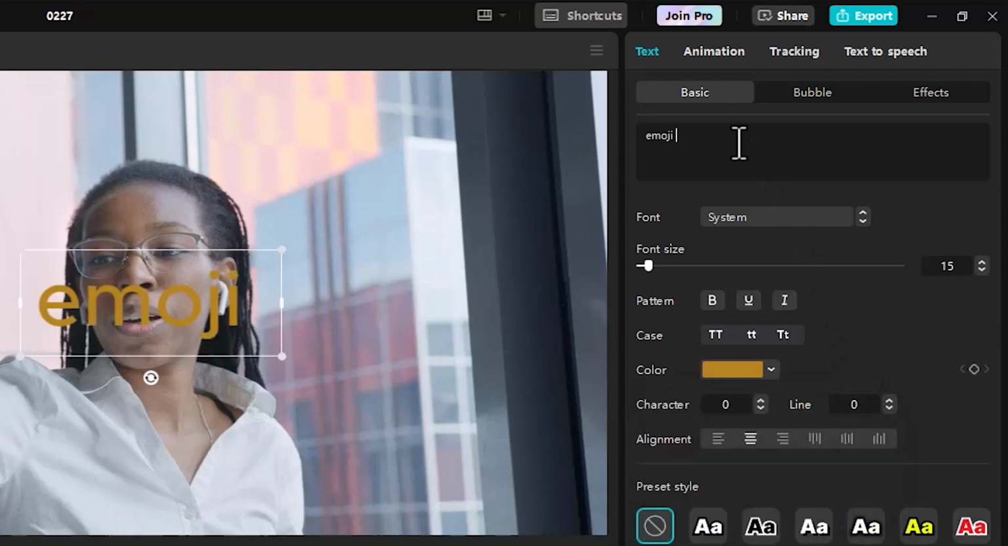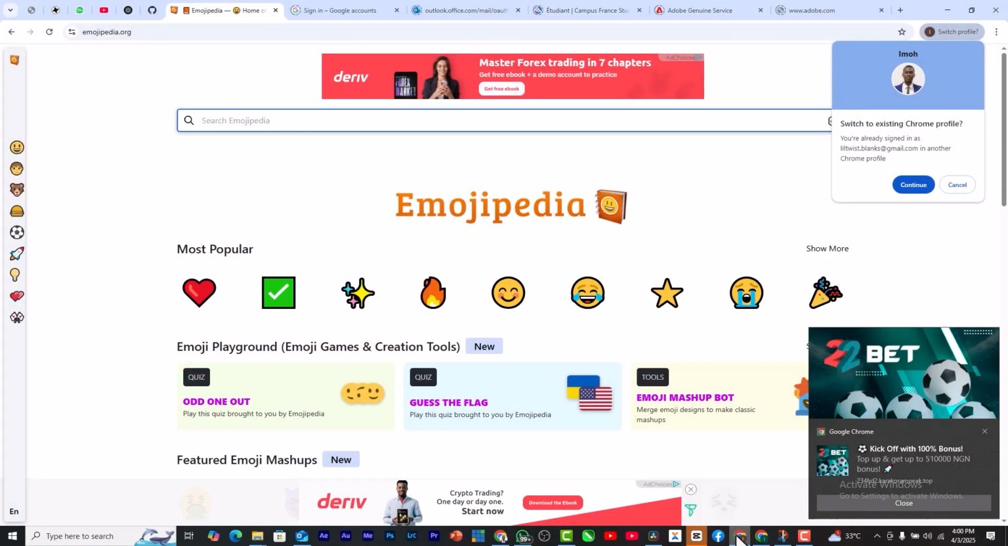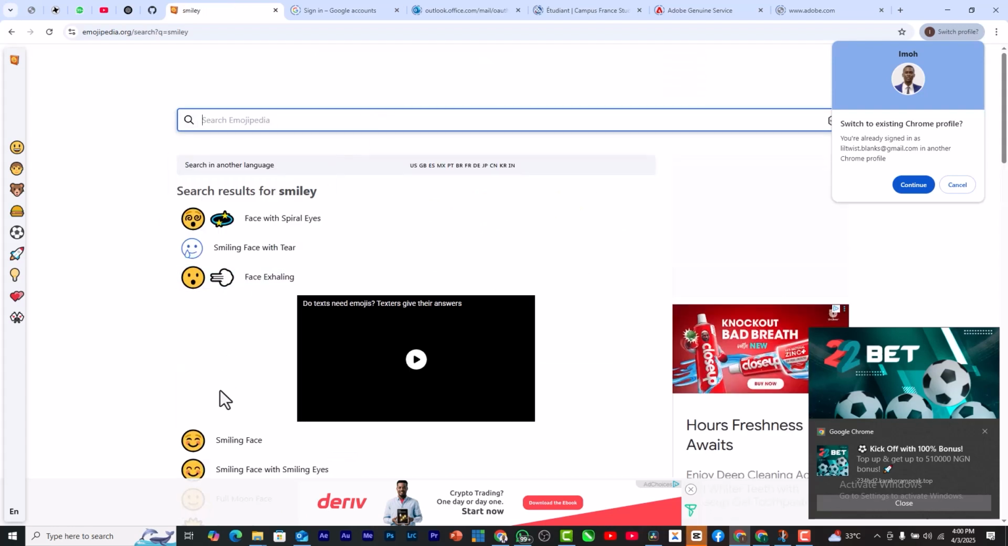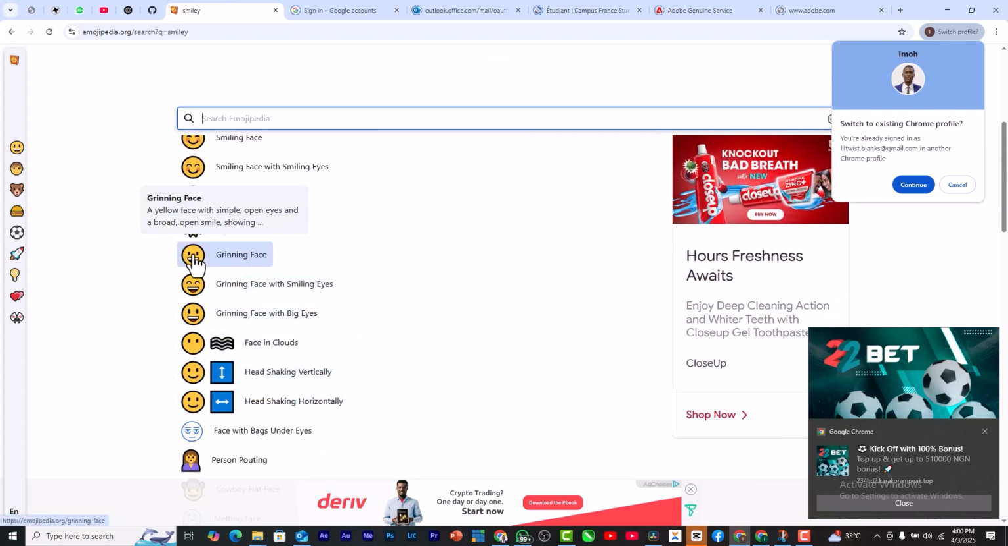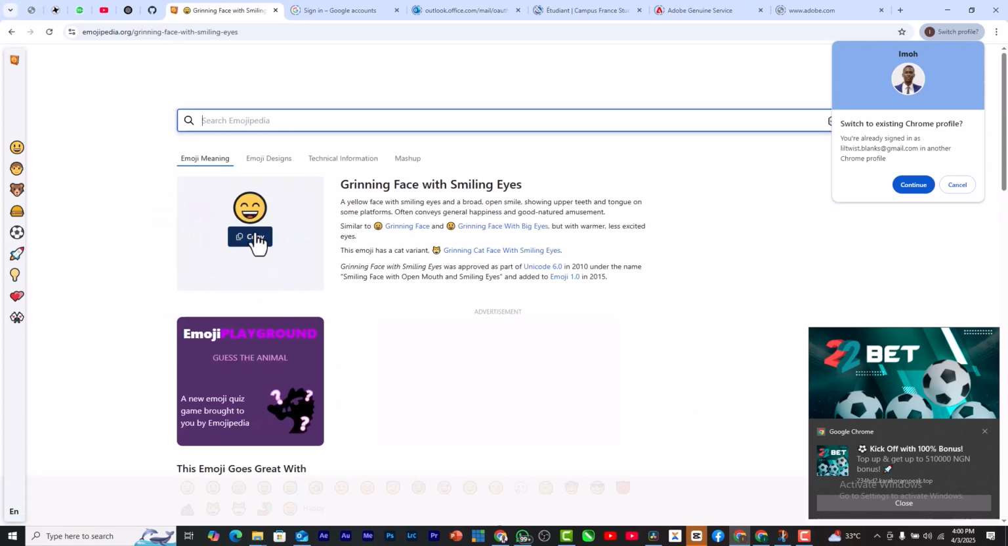Now, the next thing I need to do, if you are using a Mac, all you need to do is to hit Command and Space to make the emojis appear. But since I'm using Windows, I'm going to come over to this website over here, emojipedia.org, and search for any emoji you are looking for. I'm going to look for smiley face and hit Enter. And scroll down and look for any emoji you like. If you see one you'd prefer, just select it and hit Copy.